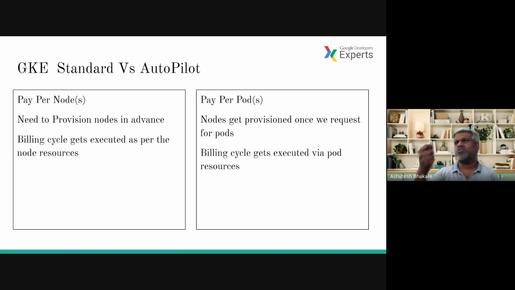Let's say I just want to run a pod with very basic stuff like linear regression, a simple program I have written in Python, and I want to deploy it. So why should I deploy an instance in advance? Autopilot will help you. You say kubectl apply -f deployment or pod name. In the backend, it will spin up the nodes for you. It will request a new node, and then you deploy the pod on it, right? And the billing happens per pod.